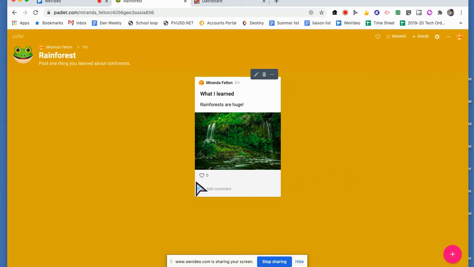Because in my settings I chose to turn on likes, you'll see here students will be able to like each other's posts, and students will also, because I turned on the commenting feature, be allowed to add a comment. I'm now going to show you how to share or assign this Padlet with students. There's a couple different ways to do it.